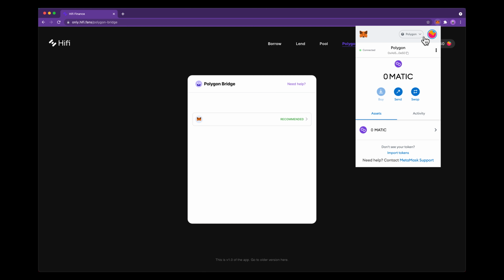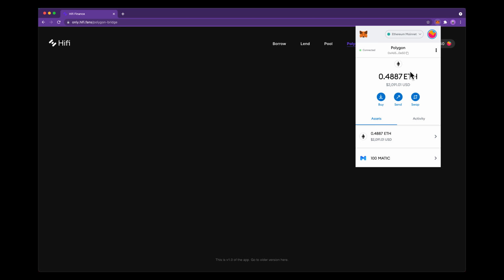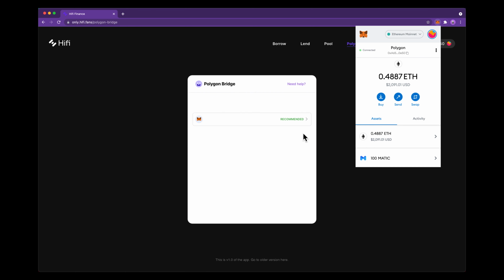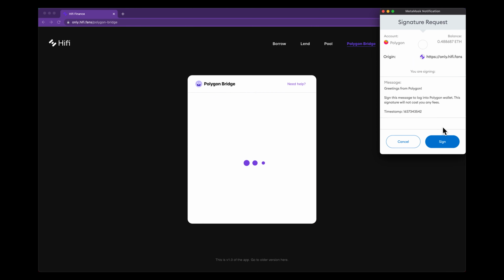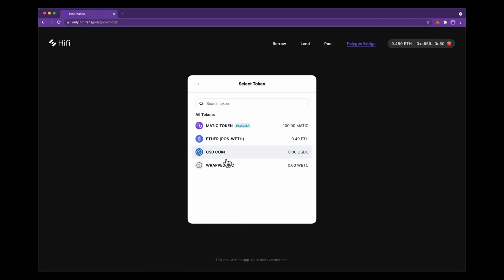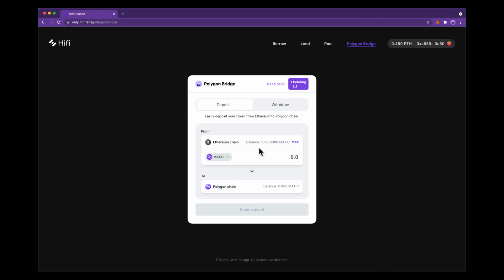Let's switch back to Ethereum, and let's port over some Matic tokens so we can pay for some fees. Signing back in, I'll select Matic token, and then I'm going to go ahead and just take all the Matic token I have. 100 Matic token is far more than you'll ever need to pay for fees. And you'd probably be fine with 2 or 3 Matic tokens.